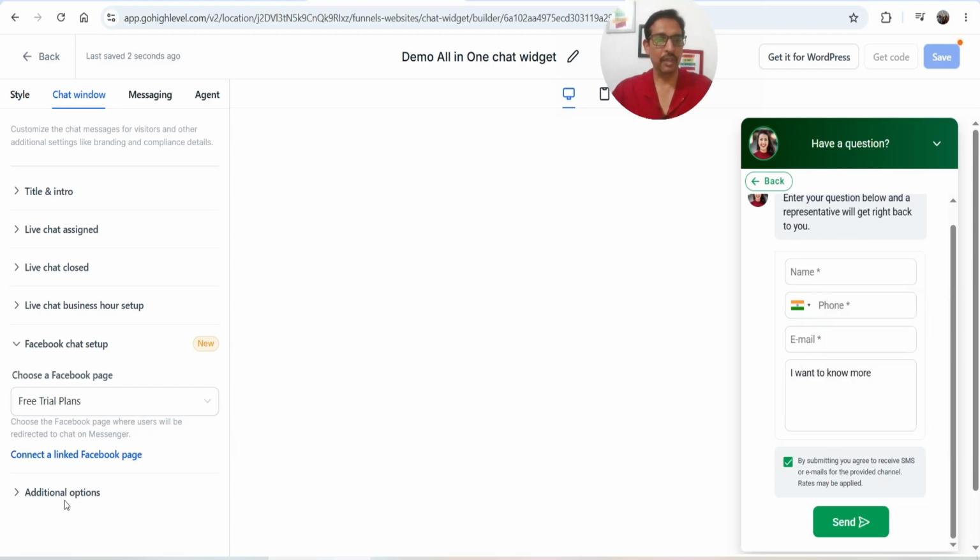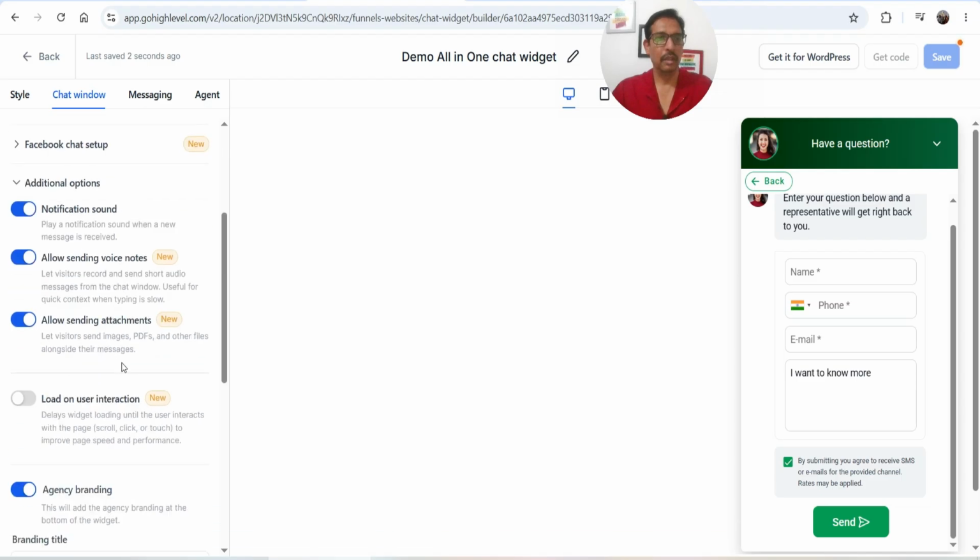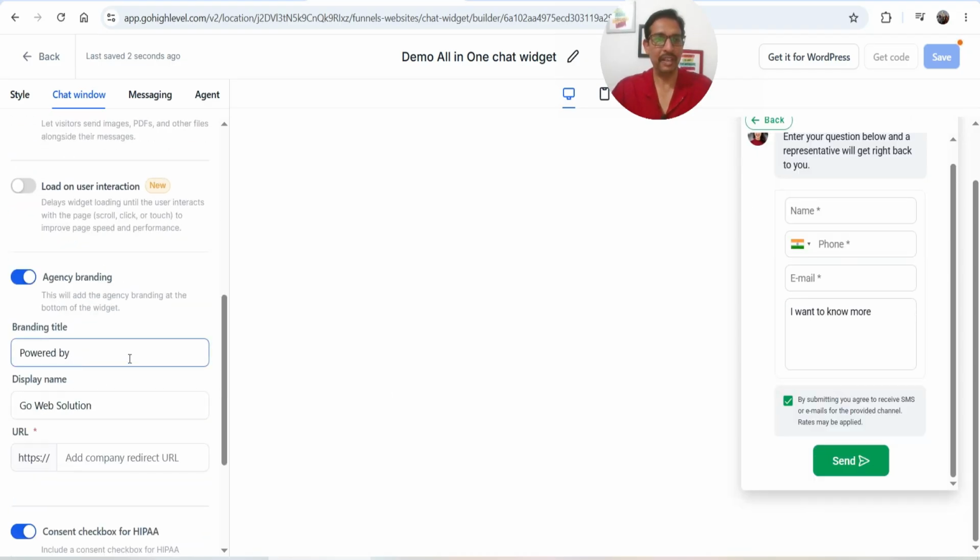All right, below that we have additional options. And under additional options, we have notification sound, allow sending voice notes, allow sending attachments. Then we have agency branding powered by, you can enter your website name here. I'm going to enter my website name here, and you can also enter your website URL. All right, and you will see a branding here.